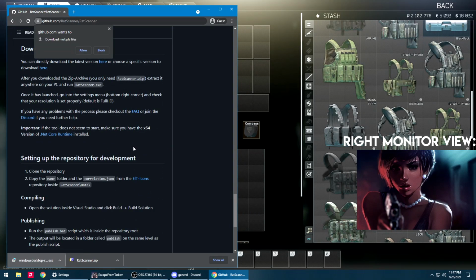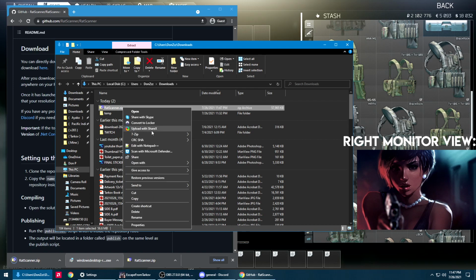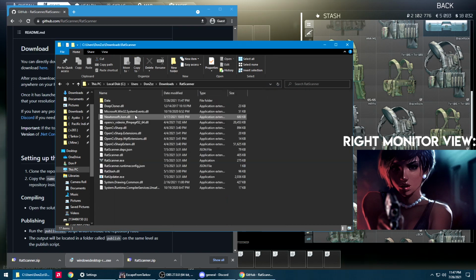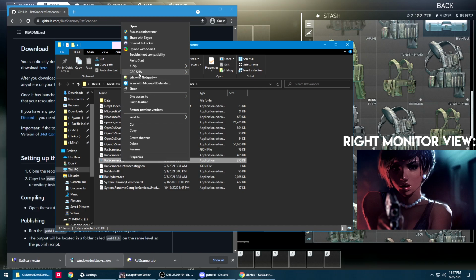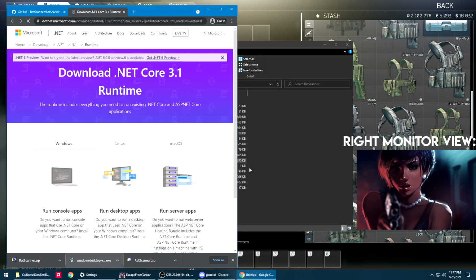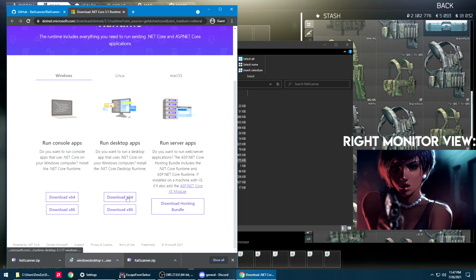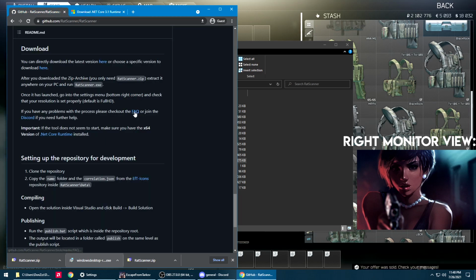So let's go ahead and download it. Allow, and you're going to show in file. You're going to extract that with 7-zip. Go in here, right click, and run as admin. Hit yes. It says you need .NET Core. Yes. You want Windows, run desktop apps. You want the 64-bit version, as it says in the FAQ.